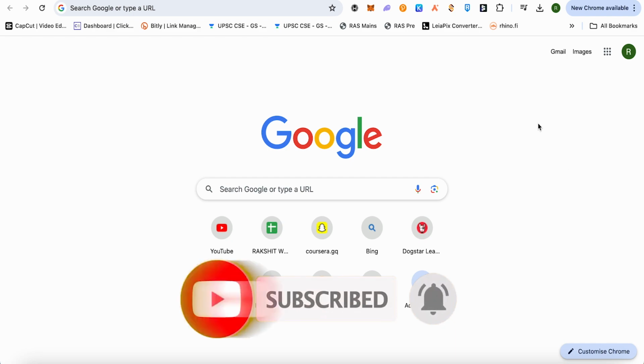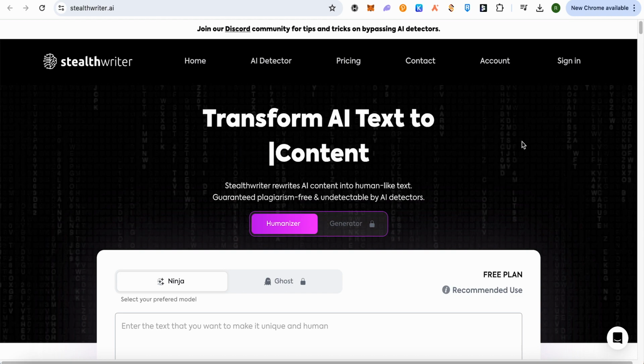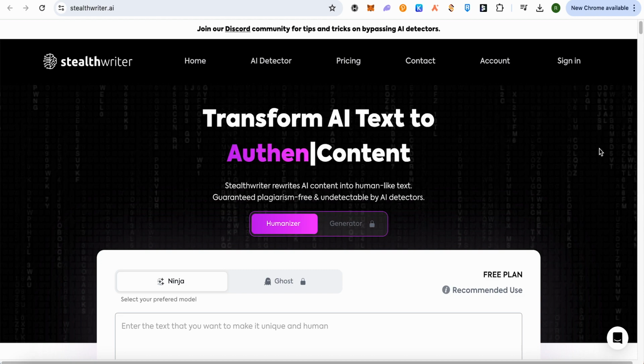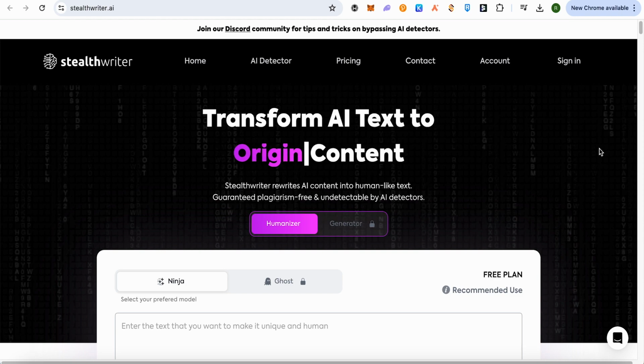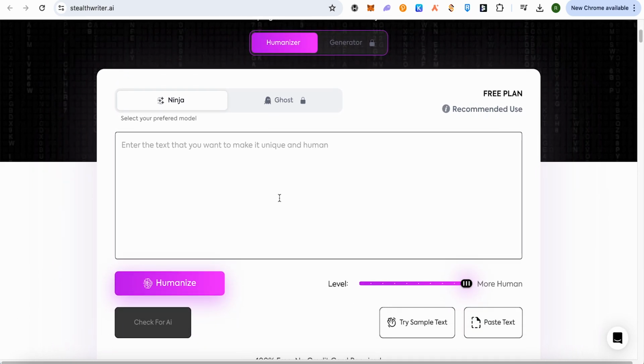Let's see how we can do it. For this, you would require a platform called Stealth Writer, and you can simply get your AI generated content from any of the websites out there, like ChatGPT. Simply get it from there, and after that, copy that text and paste it on stealthwriter.ai.